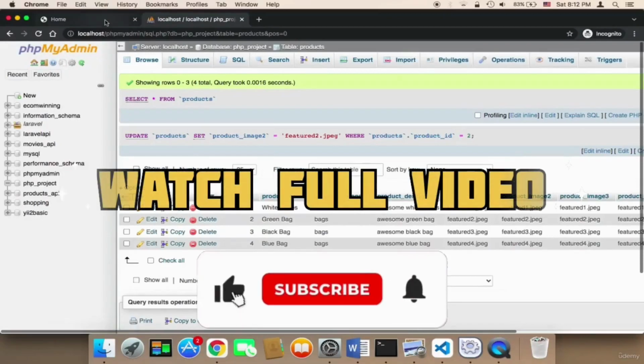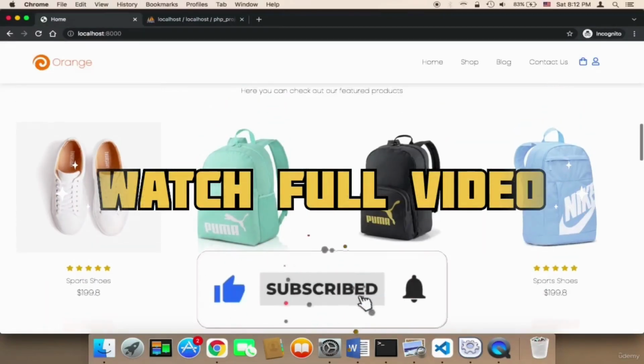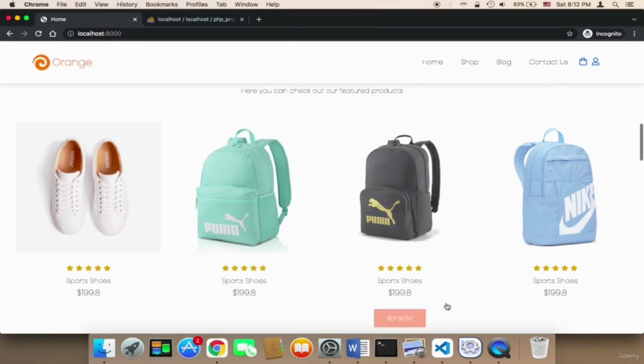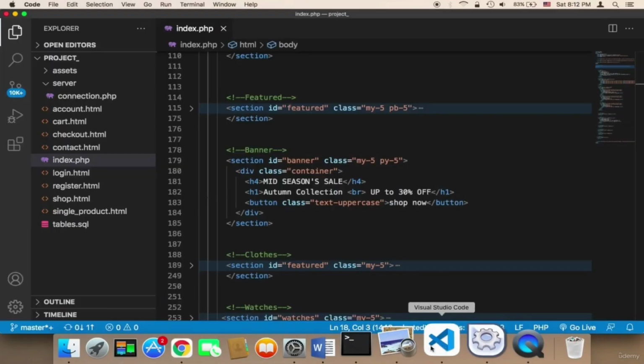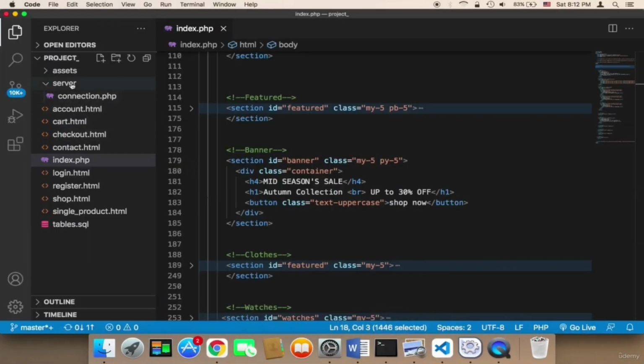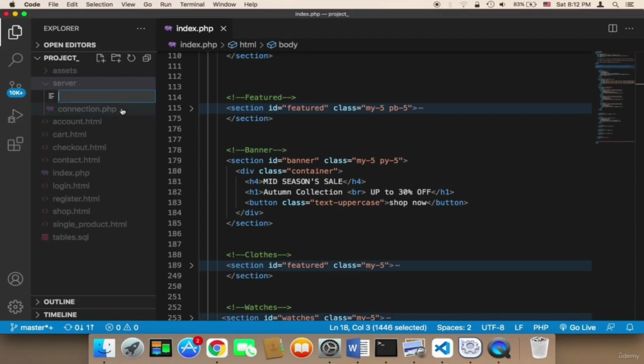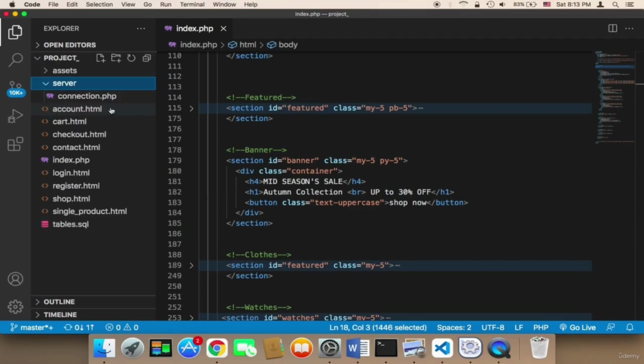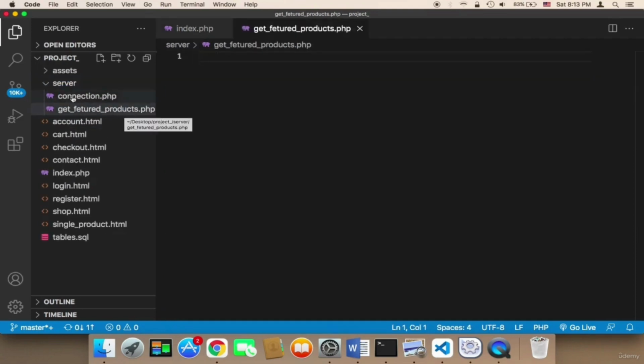So now what we need to do is connect to the database and get these products. To do that, we need to create a new file here in the server. I'm going to click on the server, and then create a new file called get featured products.php.